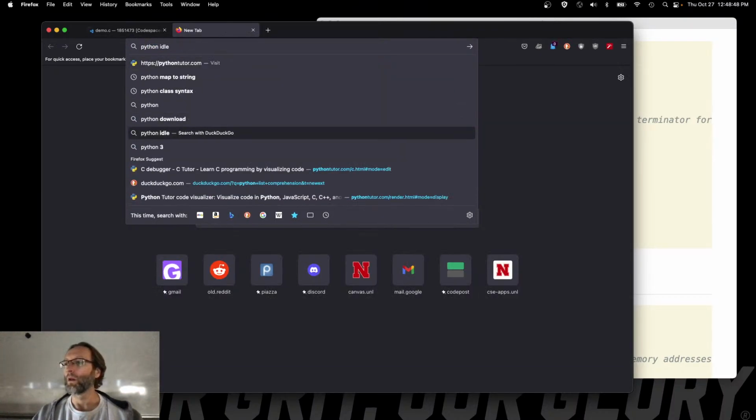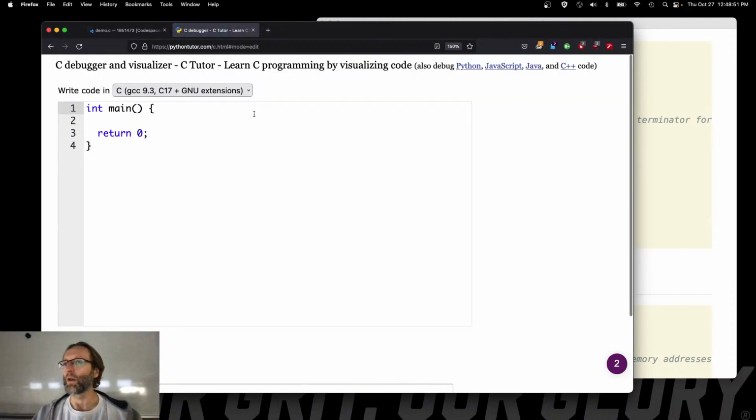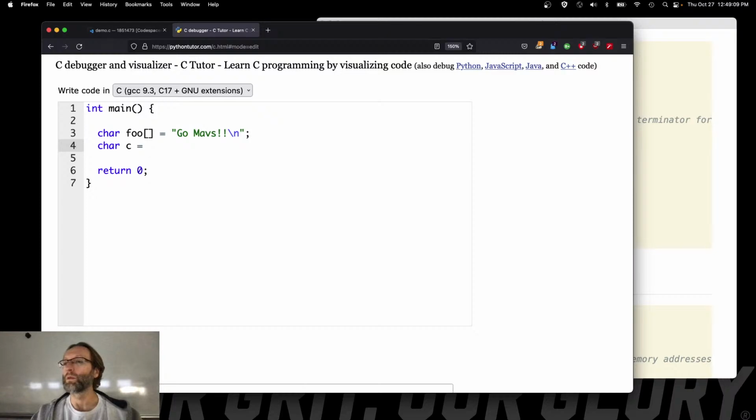Python tutor. Let's take a look. So if I create a string here, char foo is equal to go mavs. And I create a single character, 0, 1, 2, 3. So foo sub 3. That'll be the capital M, right? We're going to visualize this. Now if I go with another star S, and I make it point to foo sub 3, by putting an ampersand in front of it, what does that look like?